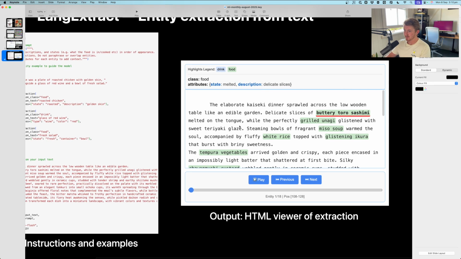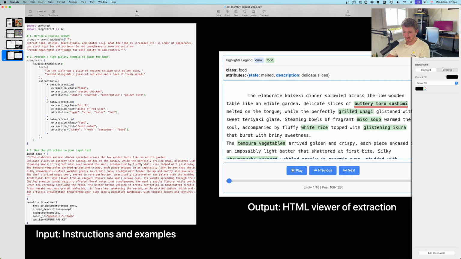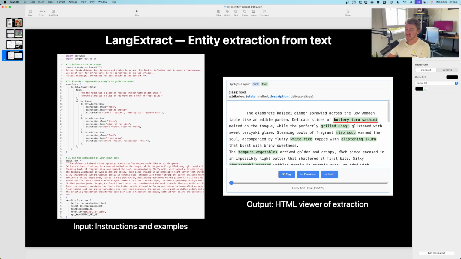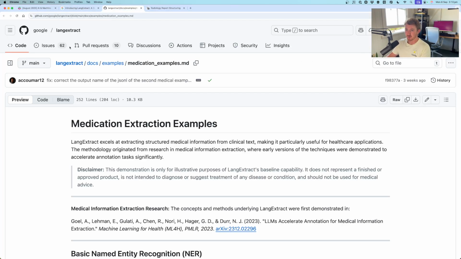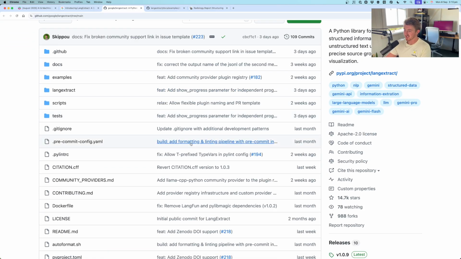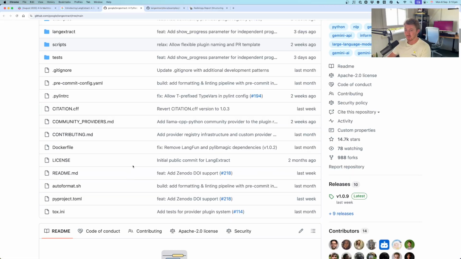And then we have here buttery toro sashimi, grilled unagi, miso soup, white rice, glistening ikura, tempura vegetables, and they were all foods. And there were no drinks quite yet till down the bottom because it's cut off here. But awesome release, and of course all the code is on GitHub if you want to go and try out LangExtract for yourself.